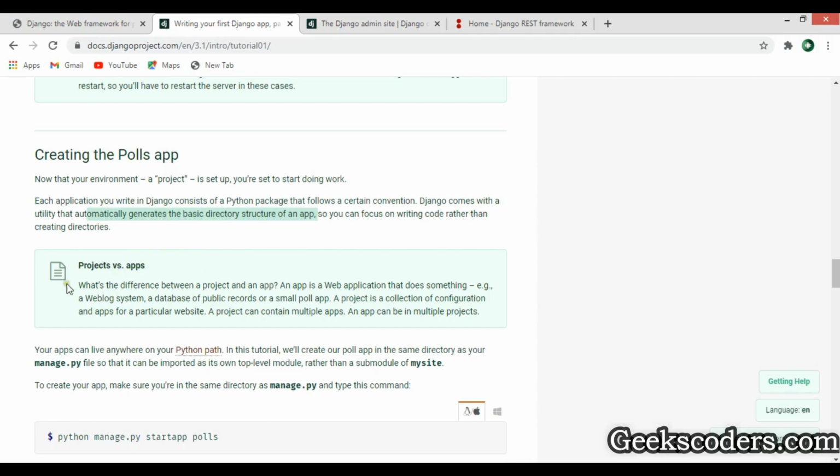The difference is this: an app is a web application that does something, for example, a weblog system, a database of public records, or a small poll app. A project is a collection of configuration and apps for a particular website. A project can contain multiple apps, and an app can be in multiple projects.